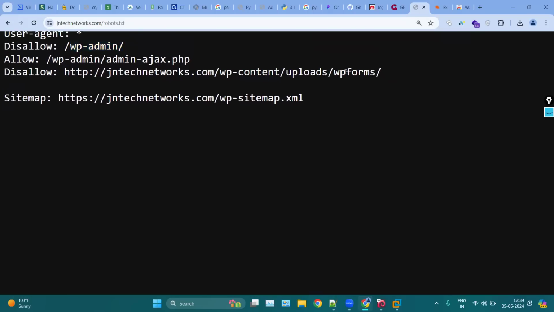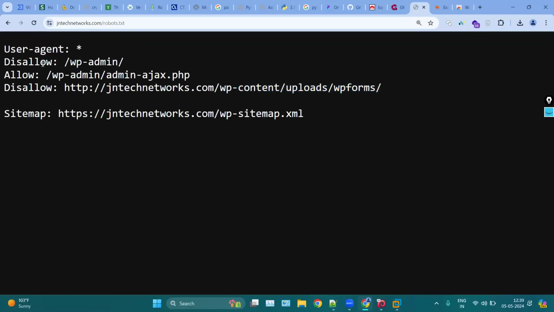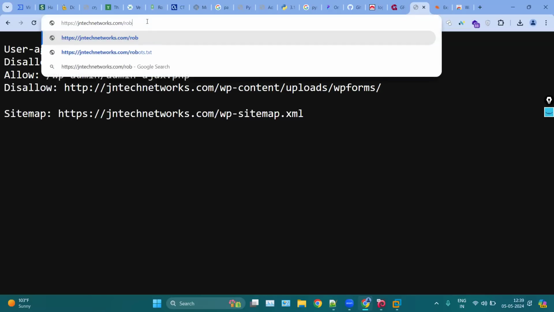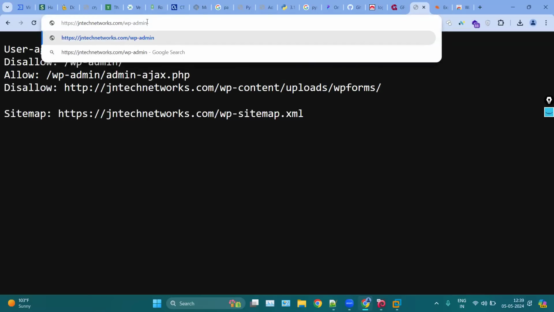another disallow entry, which is wp-content uploads, WP forums, WordPress forums. So again, this entry is also disallowed. So we can open these entries to check what kind of confidentiality they are hiding. For example, here I can put WP-admin.